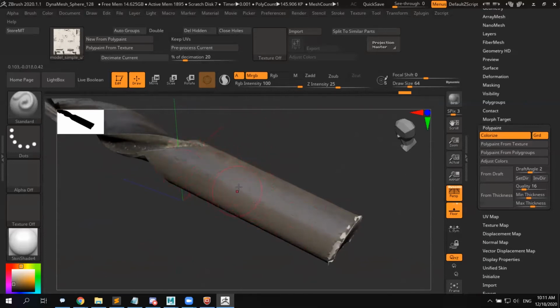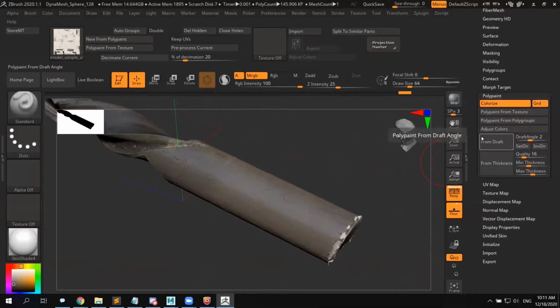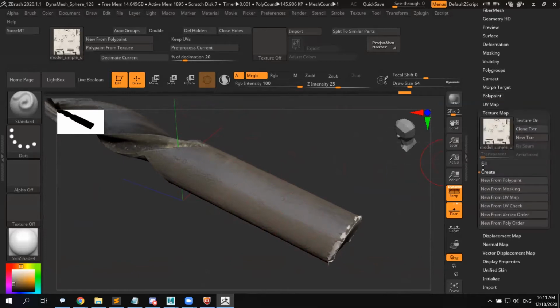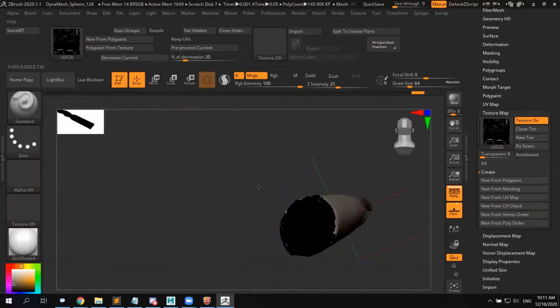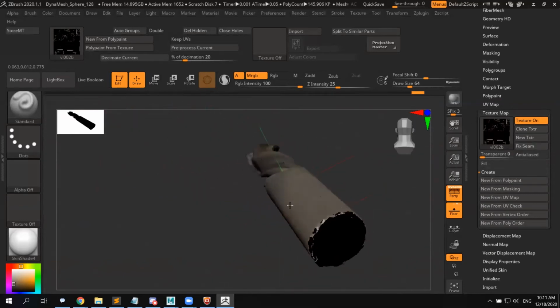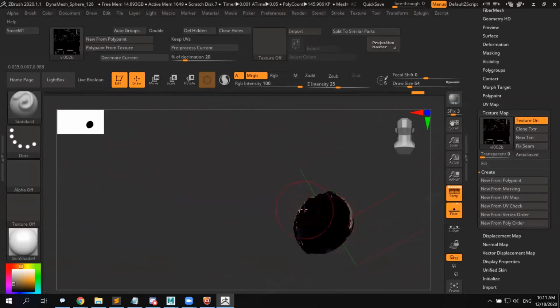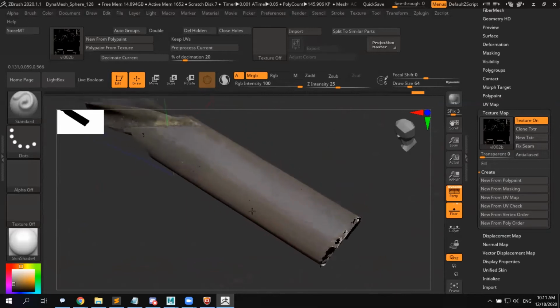And actually, to continue from here, after it's all painted out, you want to go back to the side here. I'm going to texture map, and where it says create, we're going to click new from polypaint. What this means is that it's going to create a new texture map based on what we painted. Now you see it's changed. It's all black, because any area that doesn't have paint on it has now turned black. I didn't paint this area, and this didn't have any color in the first place. That's why it's black. That's okay. It's not important to the client.